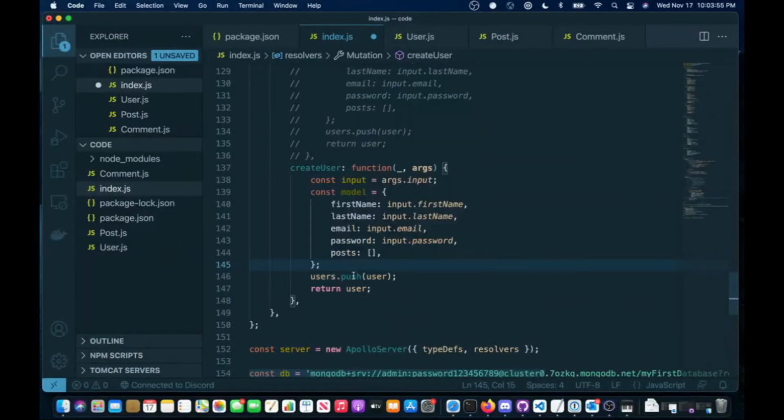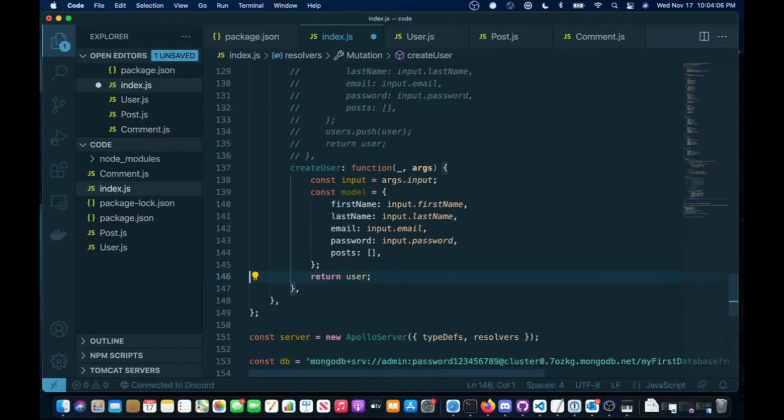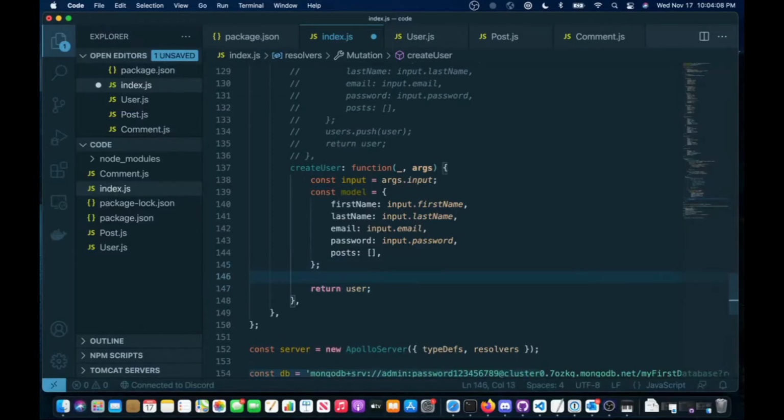And we're also going to delete this line right here that says users.push user. We don't want to push to the array anymore, since we're going to be sending it to the database now. So right here, what we're going to want to type is we're going to make a new user using this user class that we imported, and we're going to pass in the model.